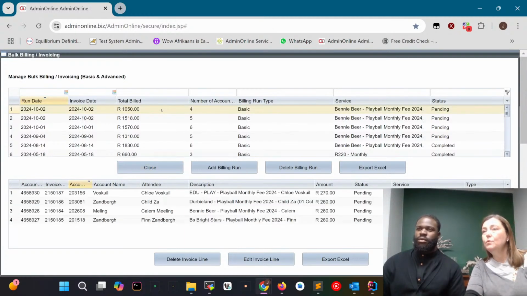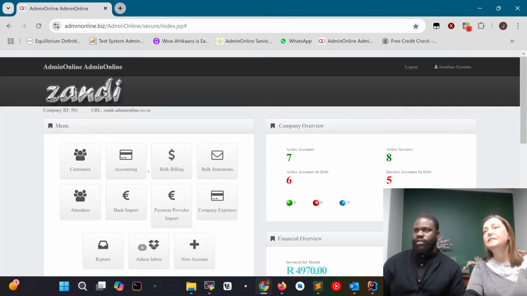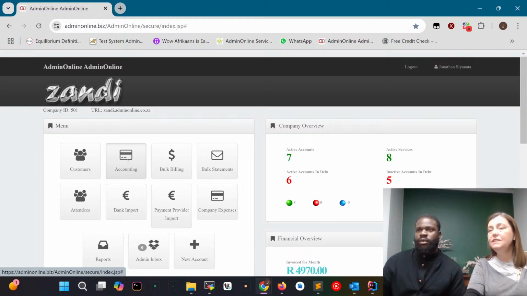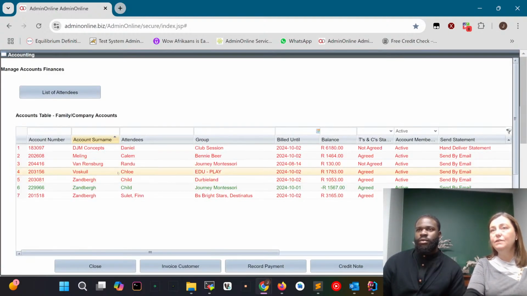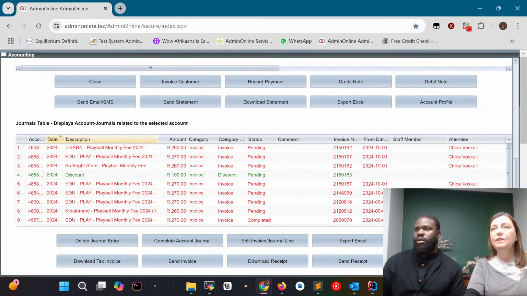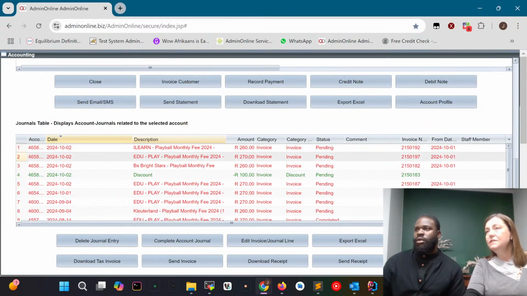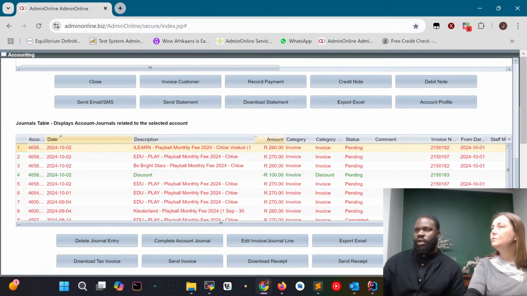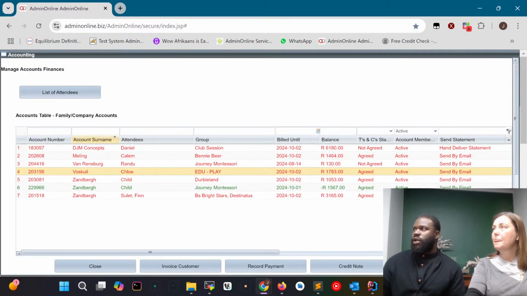So let's take Chloe for instance. It says here under this billing run, she was invoiced 270. Nothing went out to the clients yet. We go to accounting and we see the effect on Chloe's account over here, the journal table. So this was the manual invoice that I loaded just now, and this was the bulk billing invoice that we loaded. Great. Okay, cool.